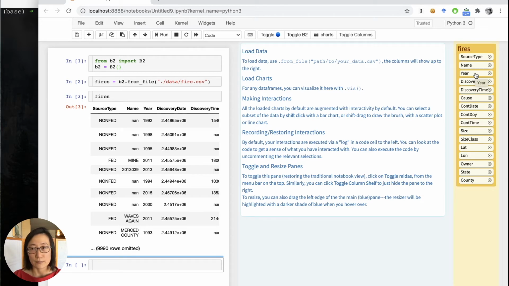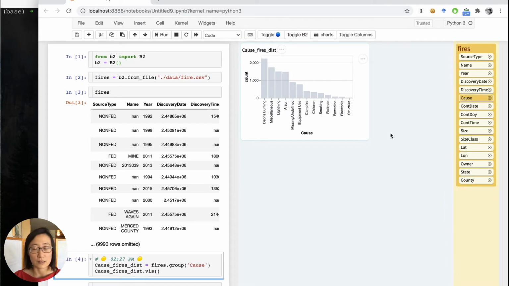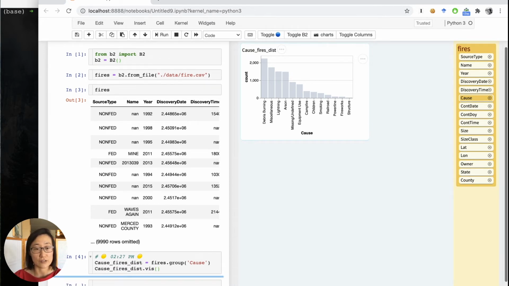You can just simply click on the value you're interested in. So for instance, here I'm interested in the distribution of causes, and you immediately see a distribution of these causes. And what's special is that B2 does this in a transparent manner that's not locked into the UI side. You actually get to see the code that was used to create this visualization, which means that I can actually also create visualizations of my own.